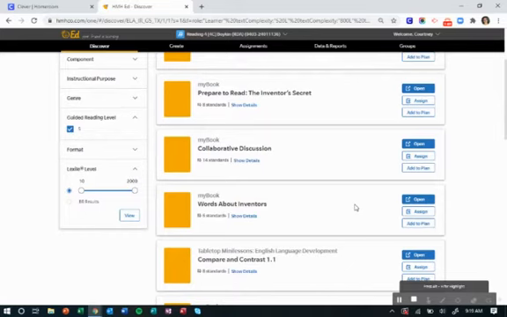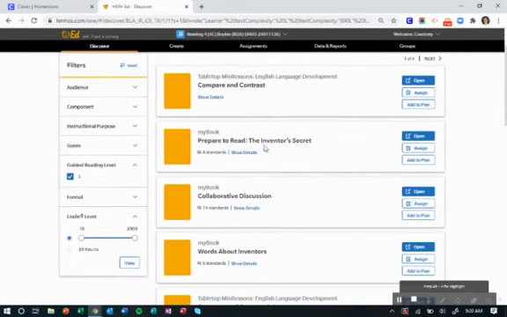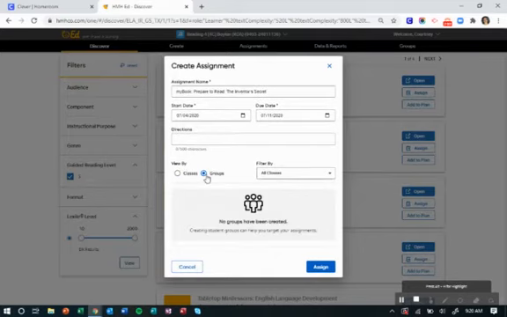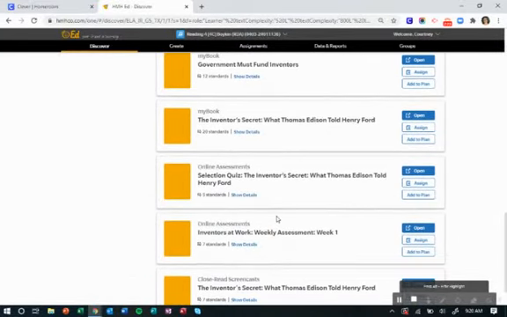So if I want them to read about, let's say I want them to prepare to read The Inventor's Secret, I can assign it to them by pressing assign, title it what I want, start, end date, give them directions, and then I can select all of my classes. Maybe I'm just selecting one class, or I can filter this by groups. So I don't have any groups created yet, but if I had groups created, then they would show up right here and I could differentiate what I'm assigning to each group. So these are your student resources that you can assign to them digitally.